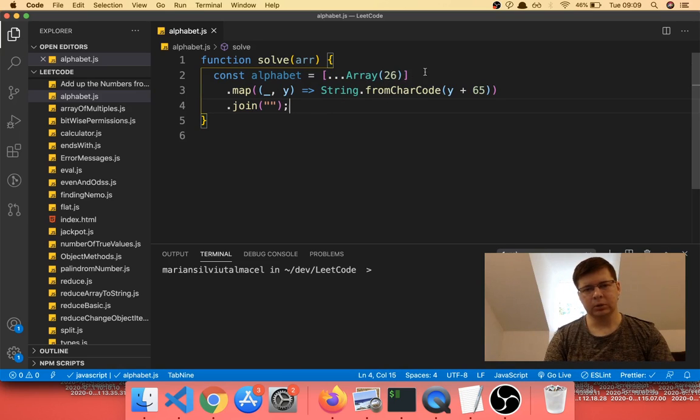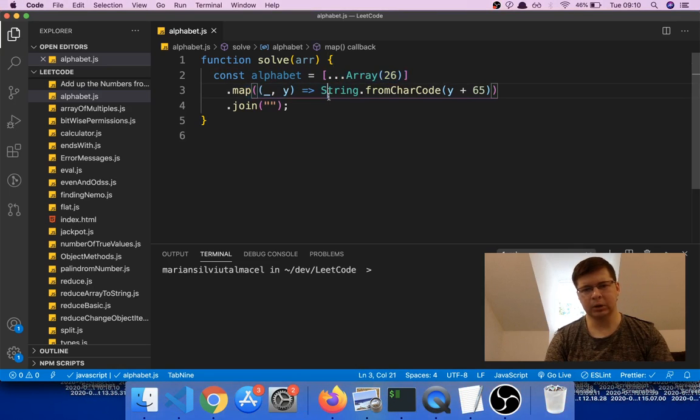But basically, what happens here is making an array of an empty array of 26 elements. It's mapping over them, and this is the index. So what it's doing is saying String.fromCharCode of the index plus 65, and it's basically creating the char code from a number. And then it's joining them, so this will actually be a string at the end.